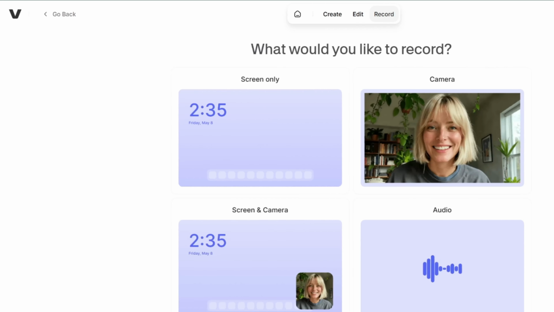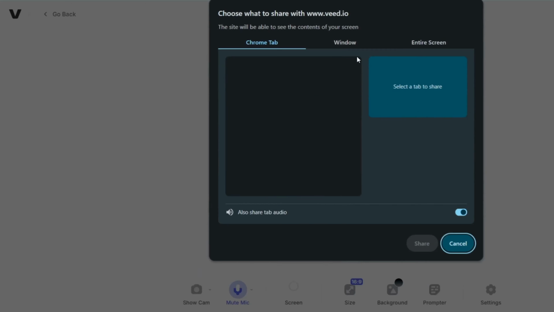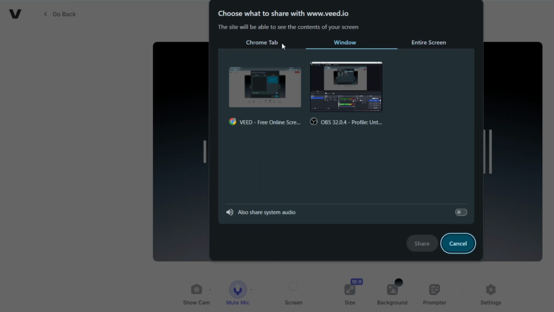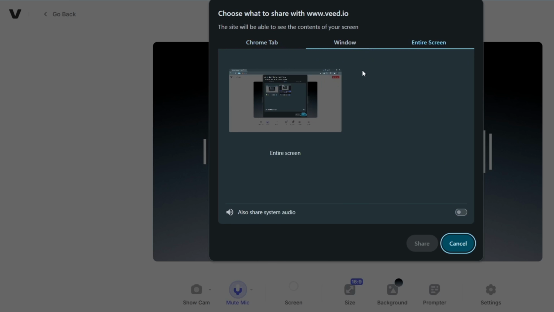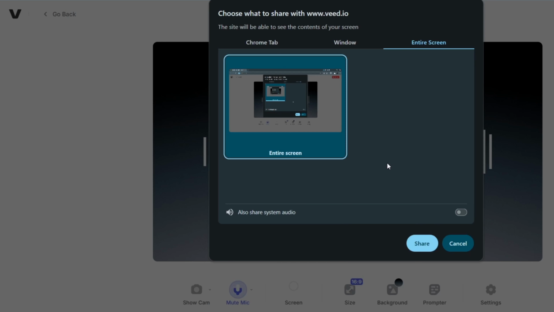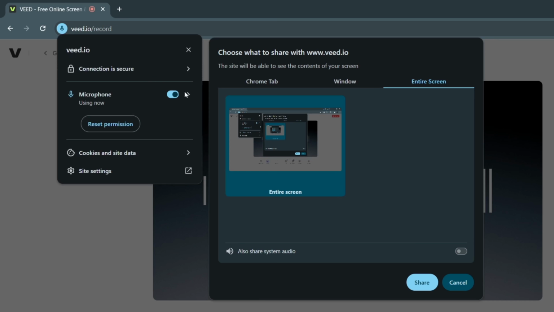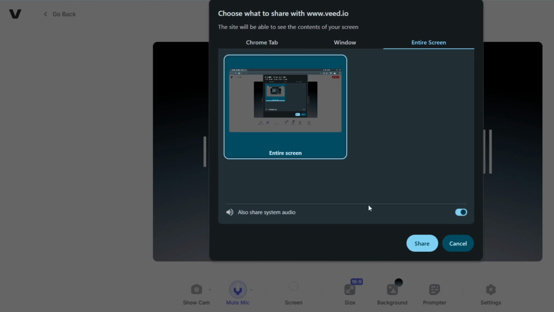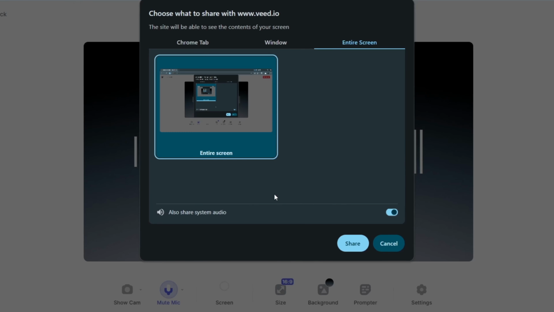So for this example, I'm just going to be recording my screen, and we have a few options here. You can choose which one you'd like to share, whether you want to share a specific window or your entire screen. I'm going to be selecting entire screen for now, and you should double check that your microphone permission is on. That way it picks up whatever you are saying. And then if you'd like, you can also share your system audio. So say for example, you're playing a game and you want your game to be heard. You want to make sure that your system audio is checked right here.